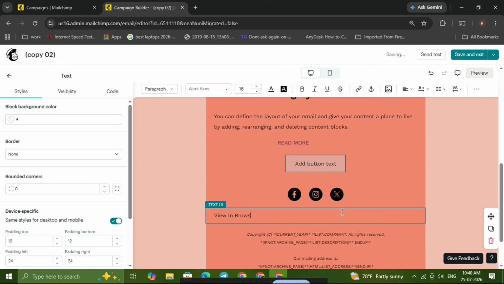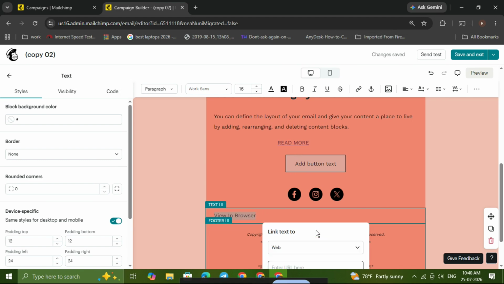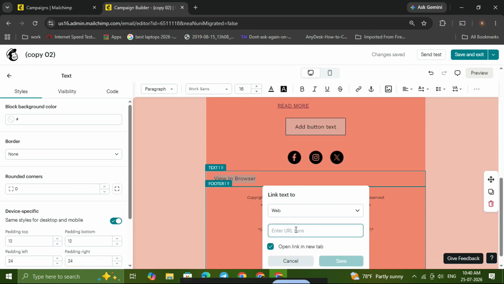After typing the text, select the entire phrase so it becomes highlighted. This step is important because the link needs to be applied to the full text, not just part of it. With the text selected, click the Add Link option in the editing toolbar. When the link box appears, type *|ARCHIVE|* exactly as shown.